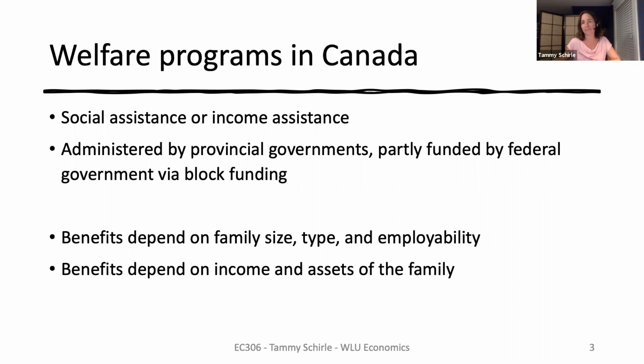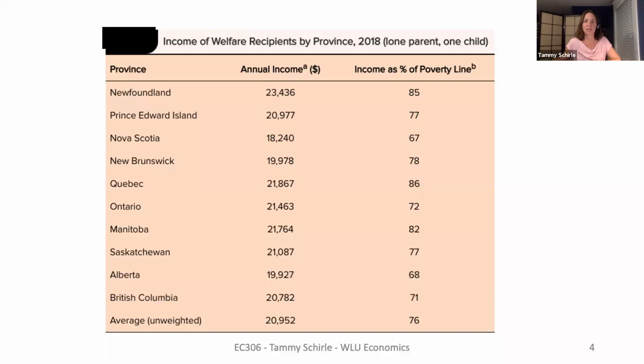To give you a sense of what the benefits are across Canada, this table represents the support that an eligible single parent could receive from social assistance programs, plus any child benefits available from provincial and federal governments. In Ontario, this single parent could receive just over $21,000 in 2018. That gets them to about 72% of the official poverty line in Canada.